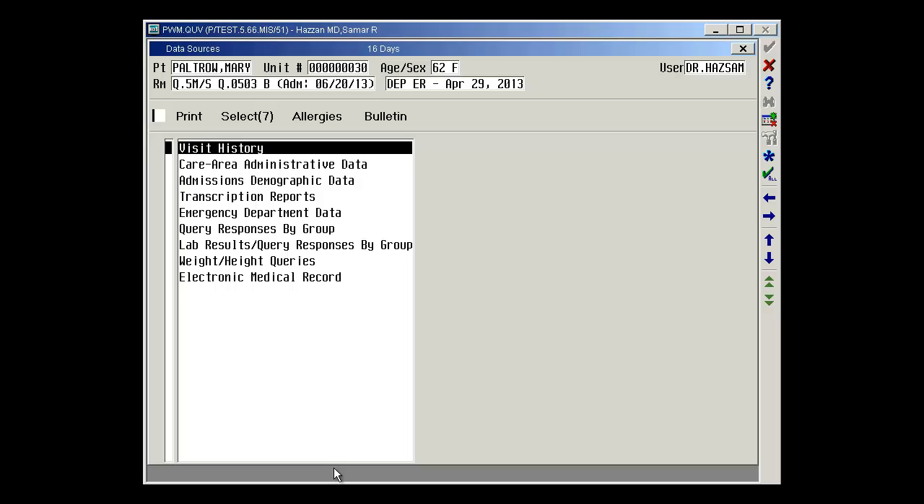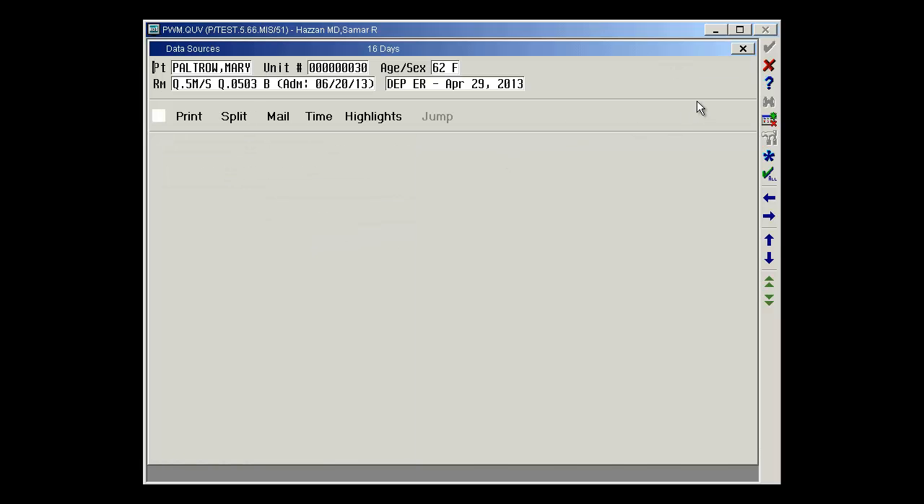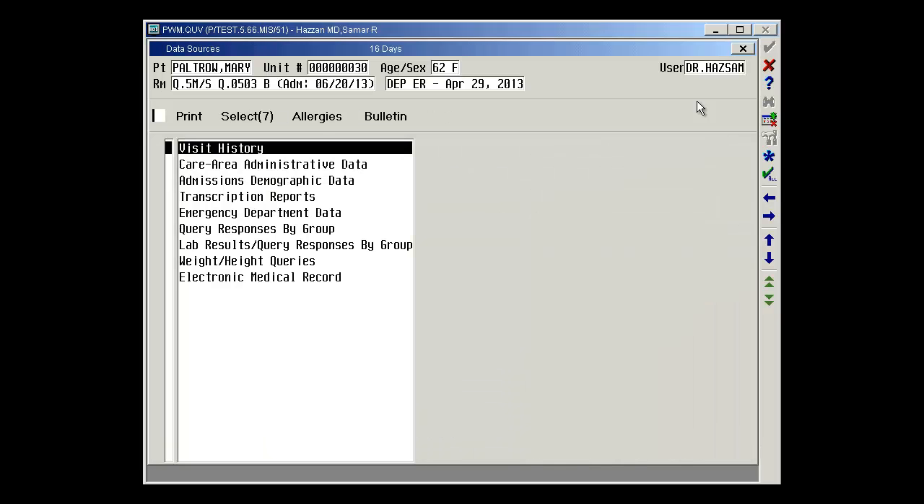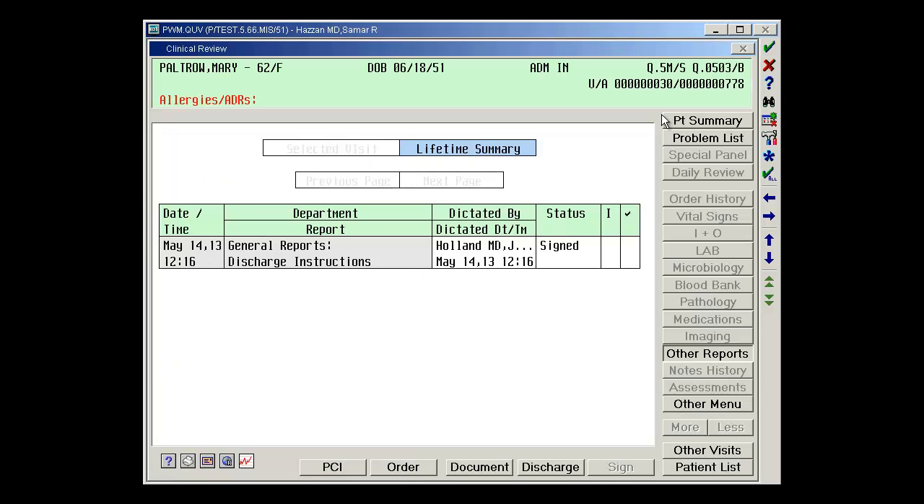If the patient does have additional visits, this visit history here would allow me to get into those additional visits. So that's accessing PCI for a single account. Let's go backwards. Simply left arrow or red X, either one. I'll left arrow. It takes me immediately back to the clinical review area itself. And from here I can now enter orders or do any documentation that is necessary.